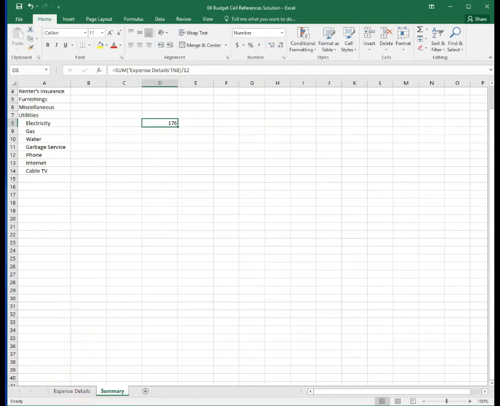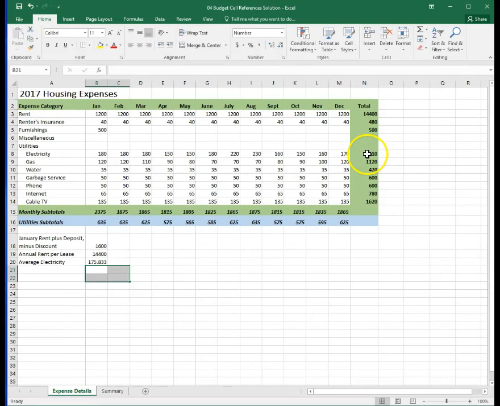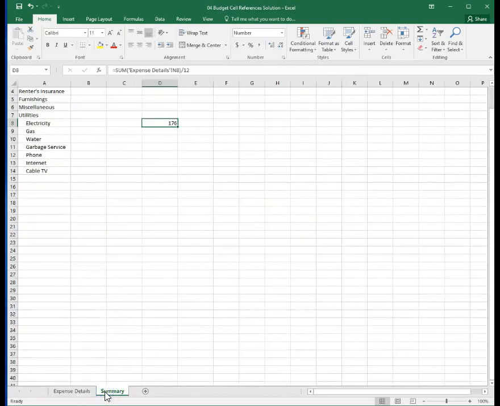This formula takes the value of cell N8 in our expense details worksheet, sums it, and then divides by 12. The result is 176, rounded due to cell formatting applied to the worksheet. We're going to go ahead and save the workbook once again, and next we're going to open up a second workbook.